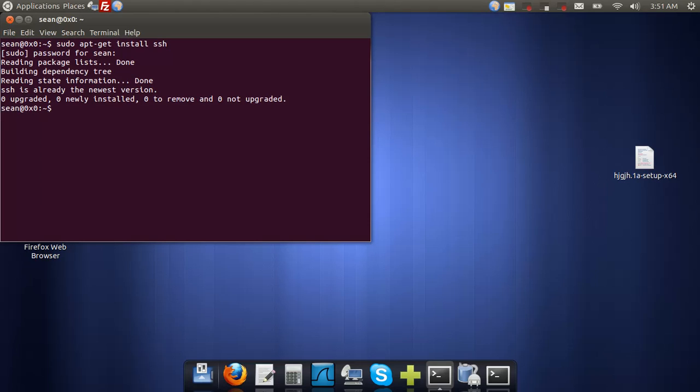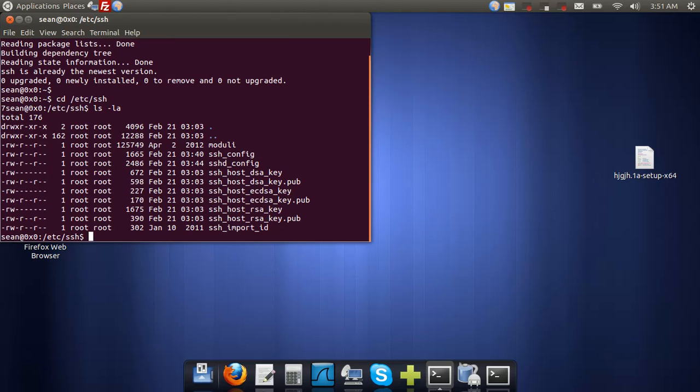Now to configure our server, we're going to go to the configuration or installation directory of SSH. In this case it's cd /etc/ssh. If you were to list the files here, you'll see the files that we have. The sshd_config is where we're going to make our configuration changes.